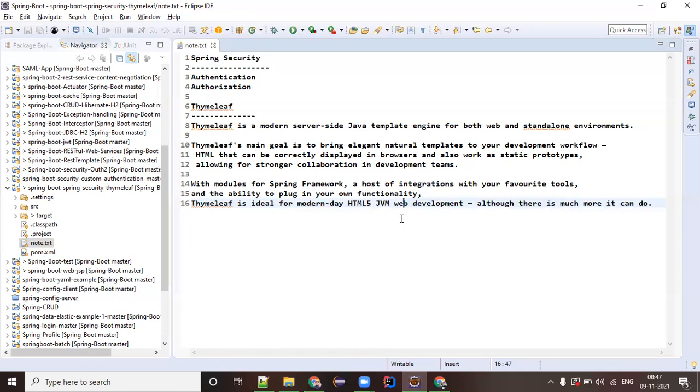Authorization is something where, even though you are a valid user, it checks whether you have rights to access the particular request or not.